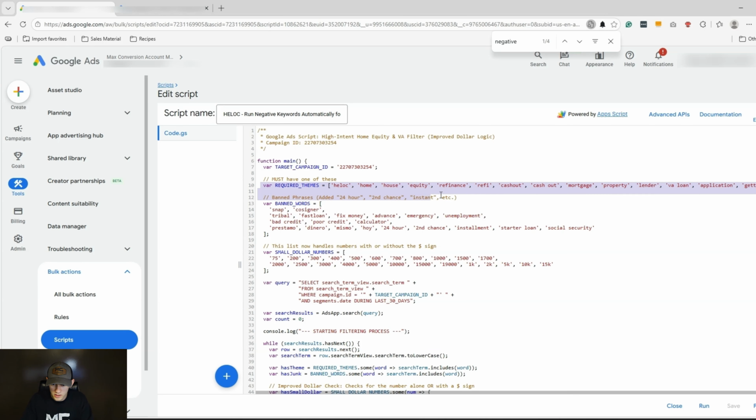Now, your required themes are the keywords that have to be included in your search term in order for it to not add as a negative. So for this campaign, we are doing HELOC loans. So we want something related to homes, house, loans, application, getting approved. And so here we see HELOC, home, house, equity, refinance, refi, cash out, and, in a different way, mortgage, property, lender, VA loan, application, getting approved.